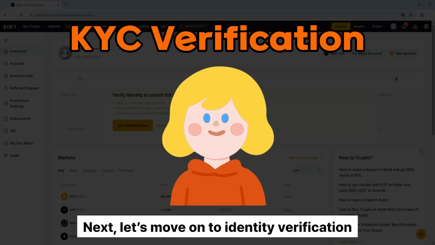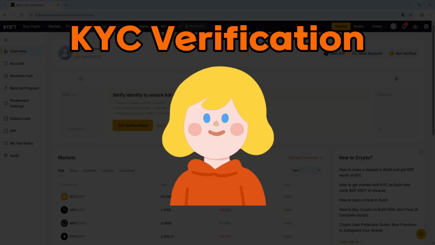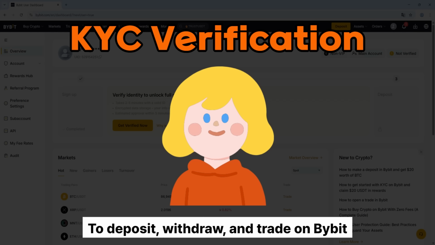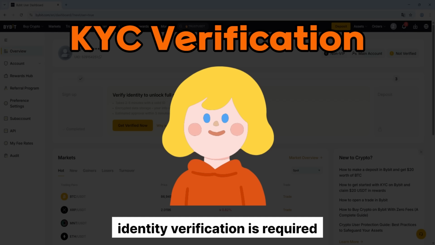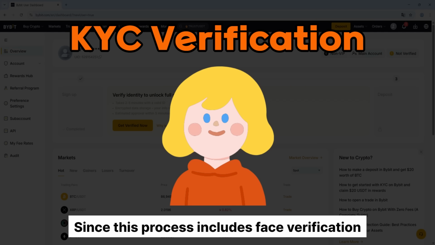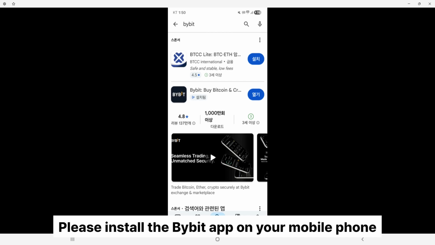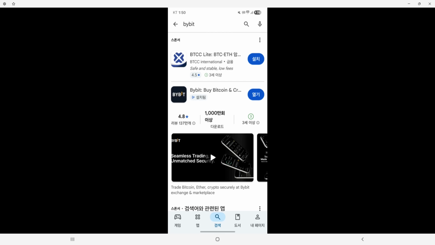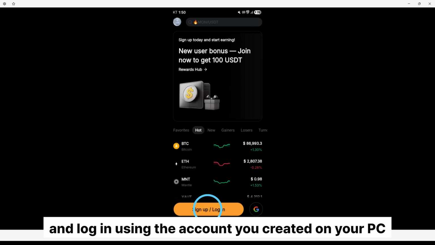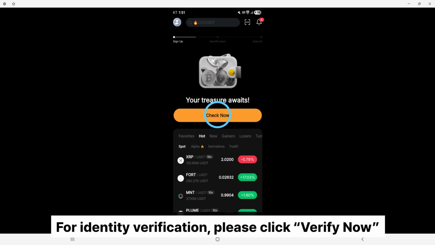Next, let's move on to identity verification. To deposit, withdraw, and trade on Bybit, identity verification is required. Since this process includes face verification, we'll continue using a mobile phone. Please install the Bybit app on your mobile phone. Open the Bybit app, and log in using the account you created on your PC. For identity verification, please click Verify Now.